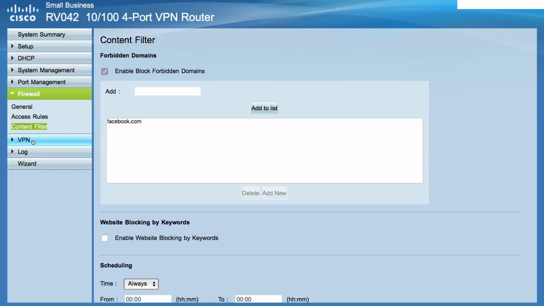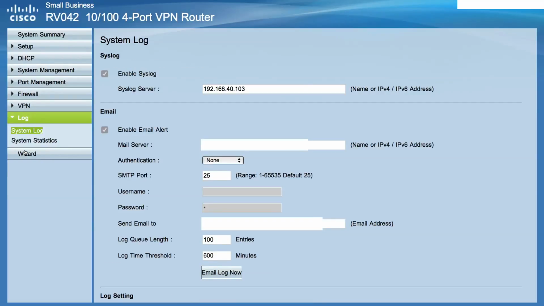Next is VPN, and I'm going to skip that for now. We're going to have a special episode about it. Next we have log. So here on the first line we can choose a syslog server, and actually this server is not running, so I can actually disable it for now.